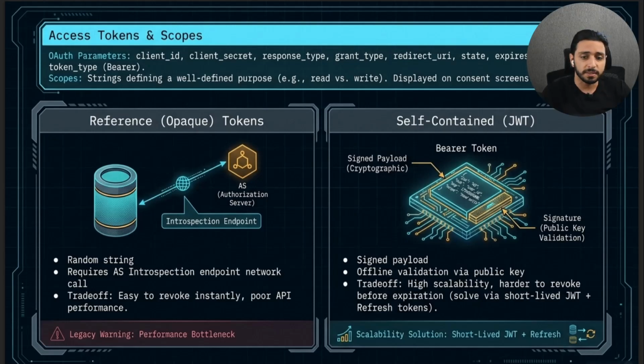While the purpose of an access token is always the same, its internal architecture can follow two completely different patterns. The first one is reference tokens, or opaque tokens. A reference token is just a random, meaningless string of characters. It carries no data inside it, and when a microservice receives one, it cannot read it. It must pause and make a network call to the authorization server's introspection endpoint to ask, is this random string valid and what permissions does it carry?